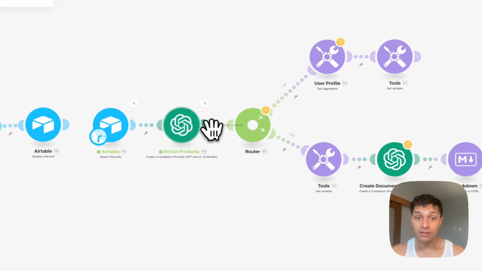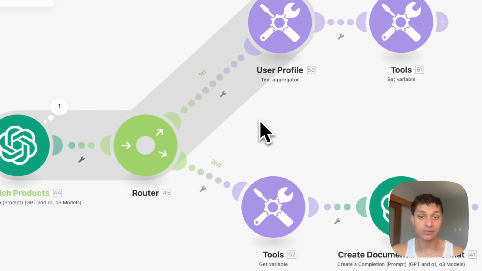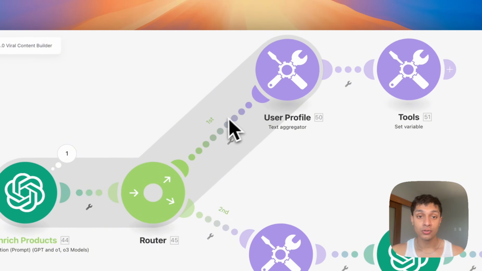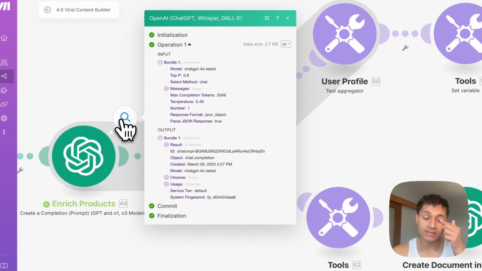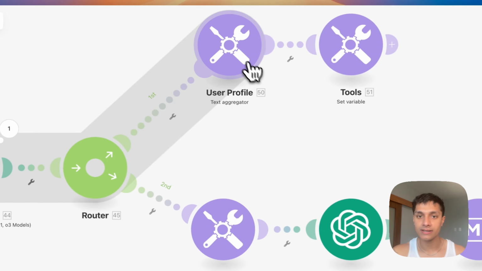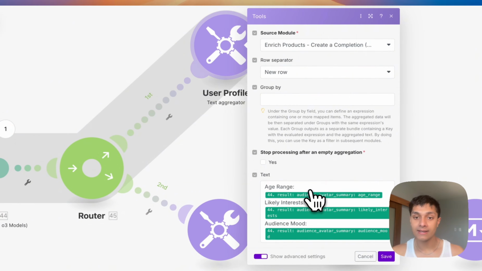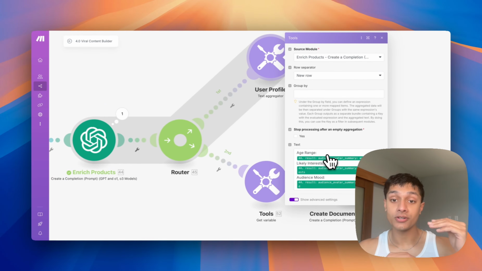So after this, what happens is, if we connect it, we see that we go number 1 to the user profile, where we're using a text aggregator. And the reason we're using a text aggregator is because, let's first click into this. If we see, we're aggregating the age, the likely interest, and the audience mood.